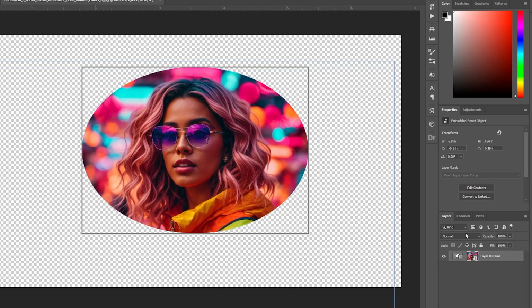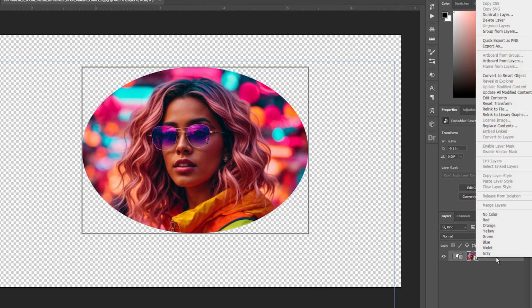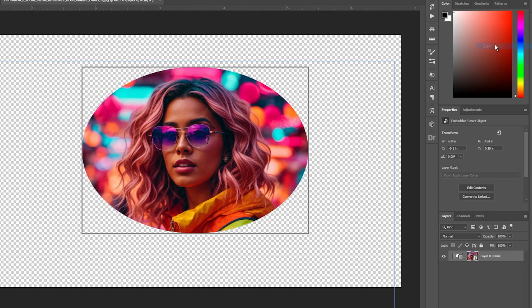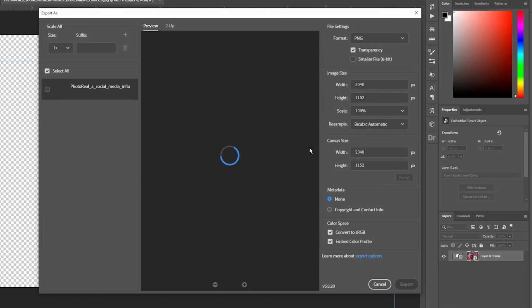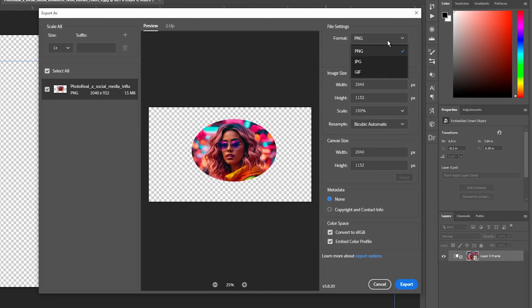Right-click on the frame itself and choose Quick Export as PNG. This will save your image with a transparent background. But if you see the option of JPEG instead, you will need to go through Export As to choose PNG format. Make sure the transparency option is checked before exporting.